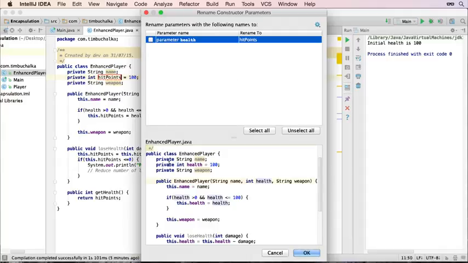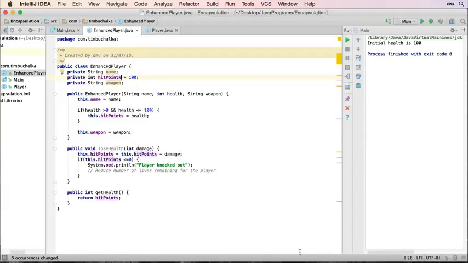Then it comes up and says, I've noticed you're now using the word health. Do you want to change that to hit points? If I wanted to, I could click on OK, and that would change these references it's showing on the screen. But I'm not going to do that, just to keep it consistent and to explain why shortly. Click on OK. The point is I've now changed the field name, which was originally called health, to hit points. So internally we're now using the name hit points instead of health.